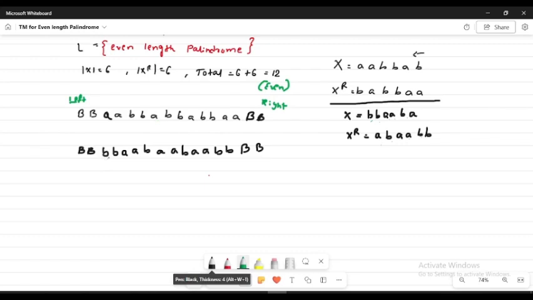Same here for this string: the first b and the last b are same. The second b and the second last b are same. Like this it will continue for even length palindrome. So using this property, we can build one logic. Let's see how we can do that.